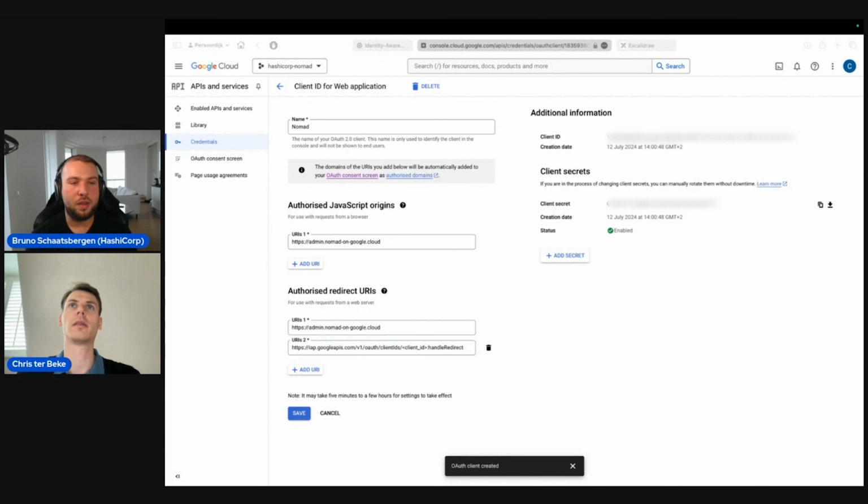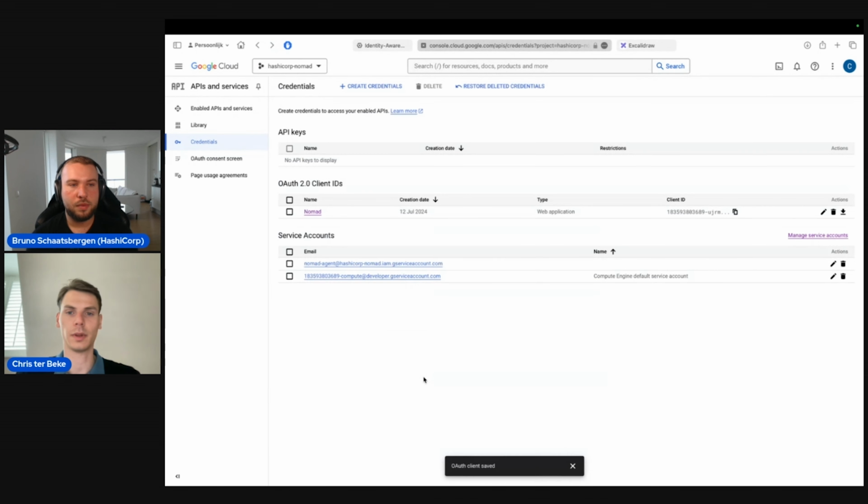So identity-aware proxy, once you authorize your proxy, is going to redirect us to our load balancer. And of course, we've blurred that client ID there as well. Sorry for that, but we don't want to share our secrets with you. Okay, so that is done.